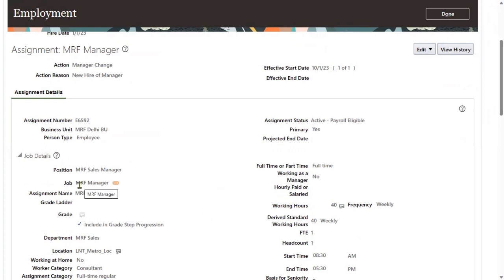I have assigned to the common reference data set. So common reference data set means indirectly that is applicable for all the business units. So while creating the job, I have selected the reference data set called common set. That's mandatory. Without selecting that, we can't complete the object.